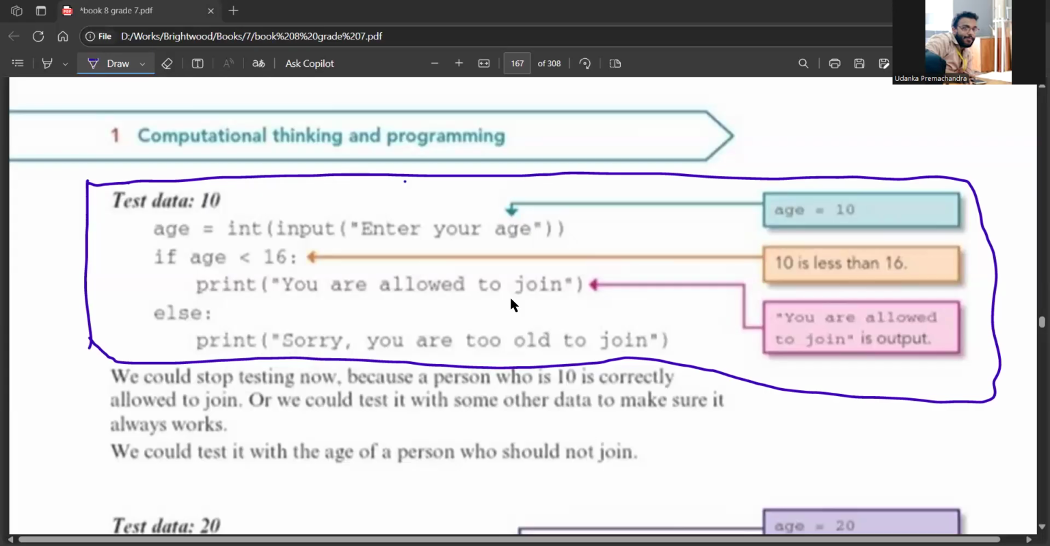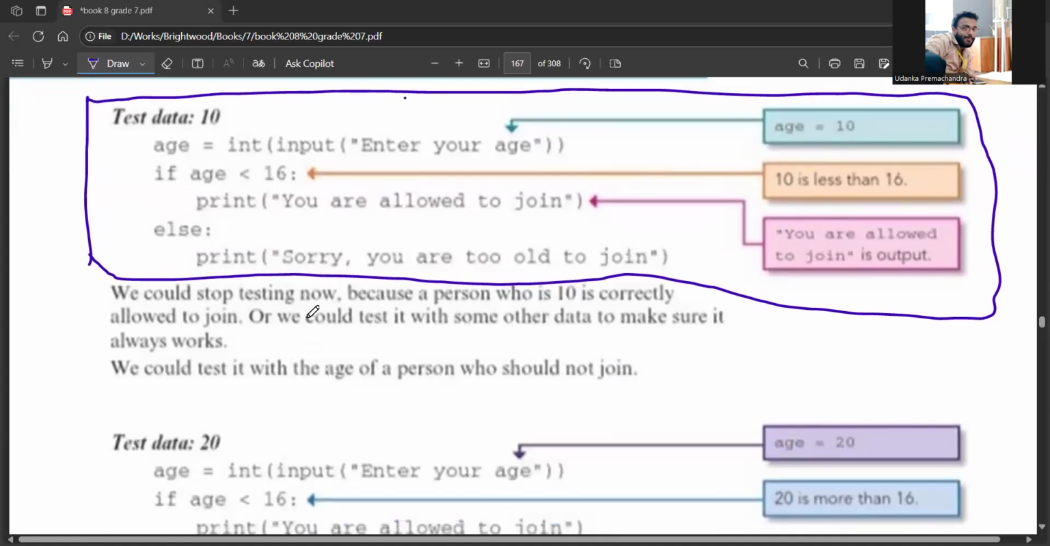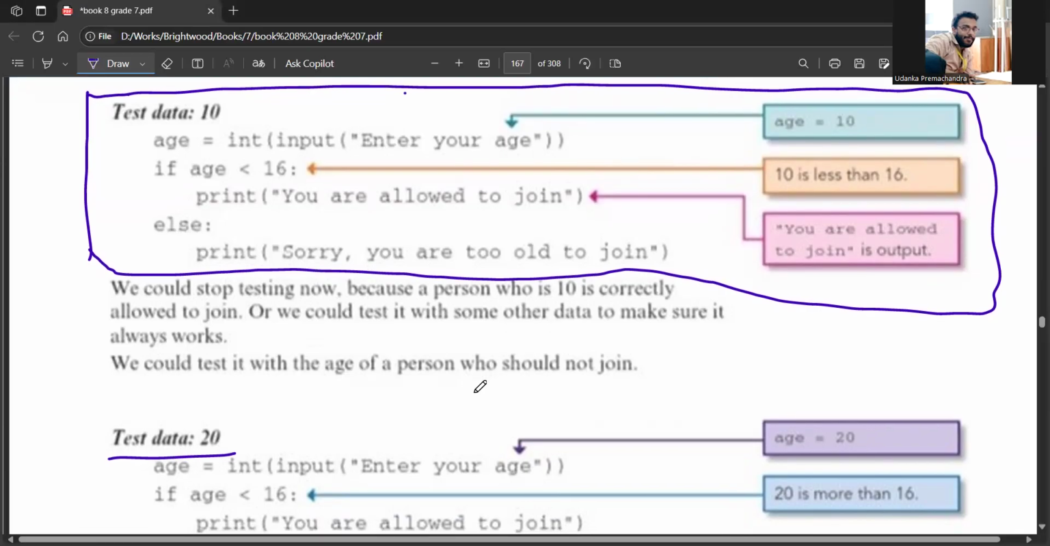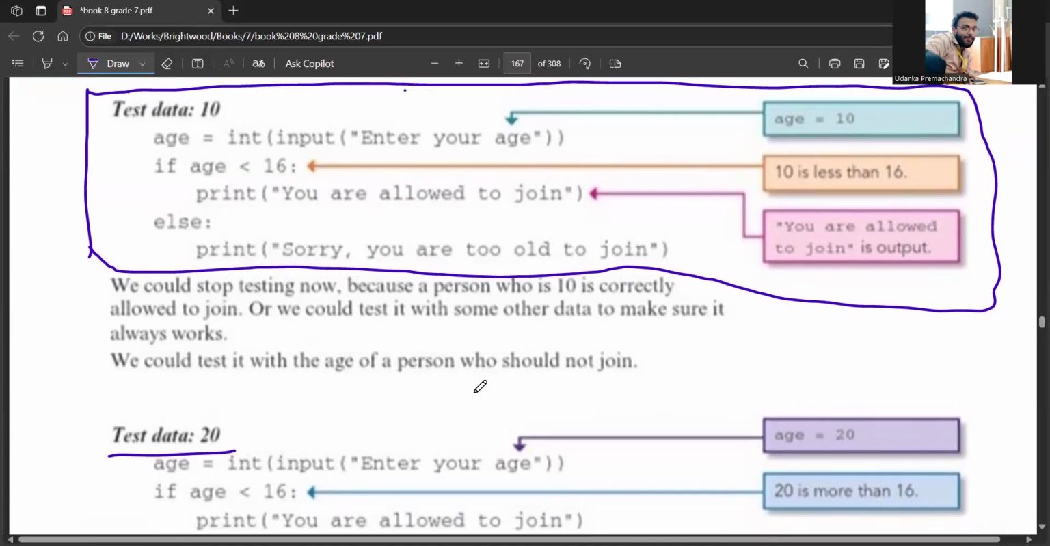Like that, you can get the output. Here the test data is 10. Then you are finished. Also, they are having another input, test data of 20. You can write down that one also. Here test data of 10, and they are having test data of 20. If you're not finished, I give you 2 minutes for typing it.